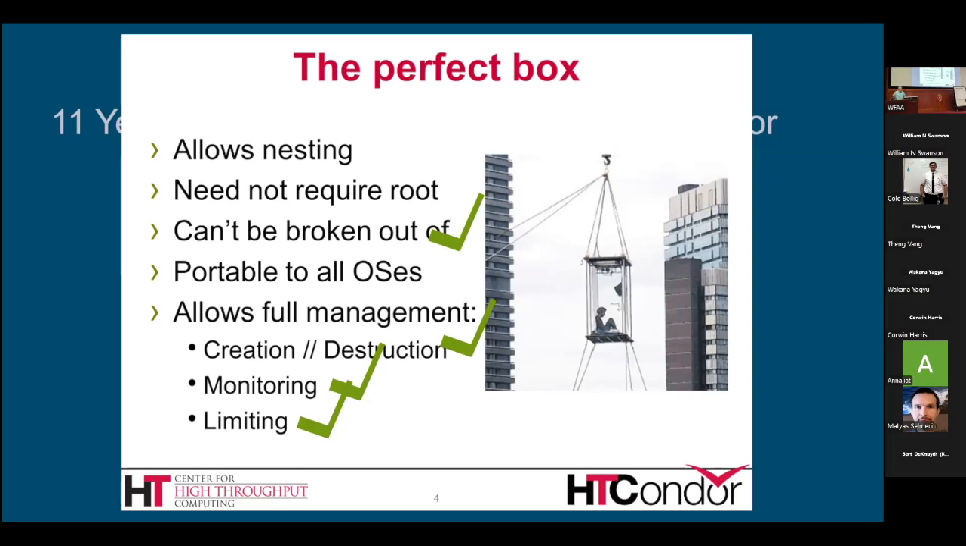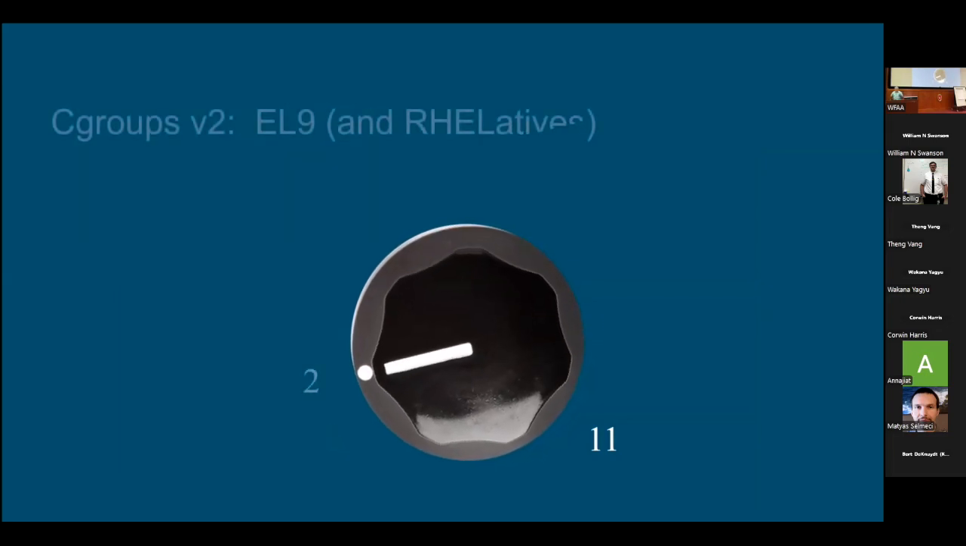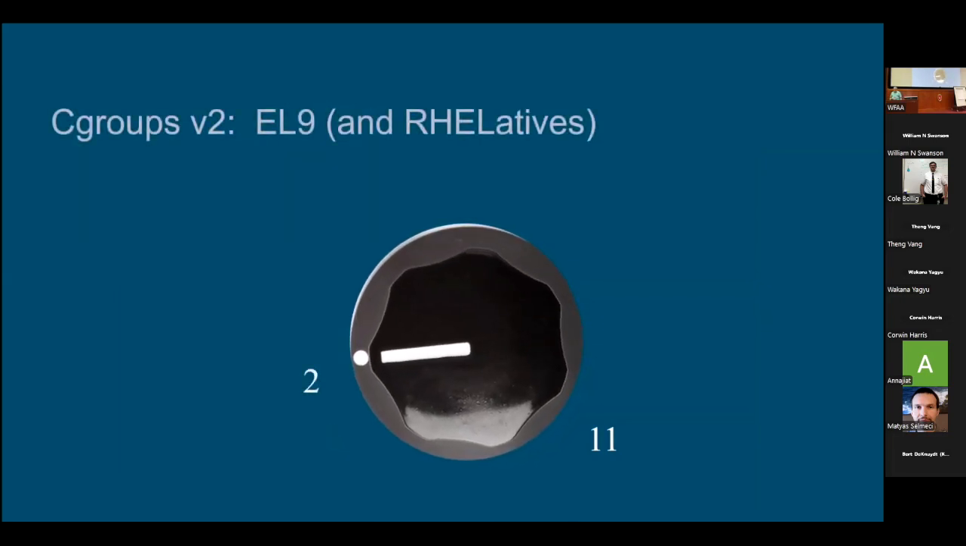Well, it's kind of not our choice. C groups V1 came along in RHEL 5-ish. It kind of started working better in RHEL 6. So up to and including RHEL 8, we had C group V1 no matter what. And if your dial of awesomeness goes from 1 to 11, you can think of C group V1 as 1. But in EL9 and related distributions, we get C group V2. And while that's not perfect, it turns the dial all the way up to 2.